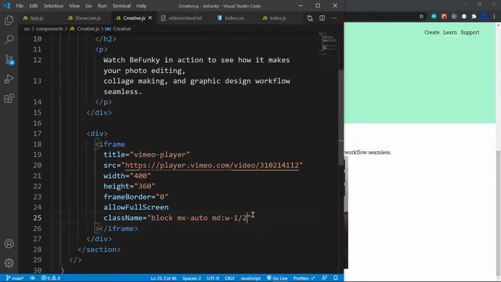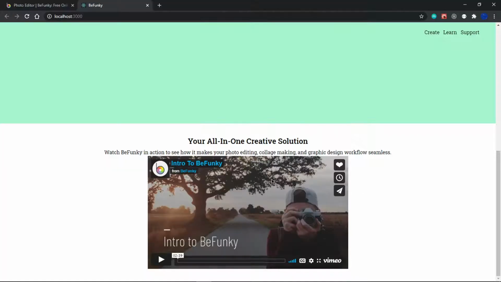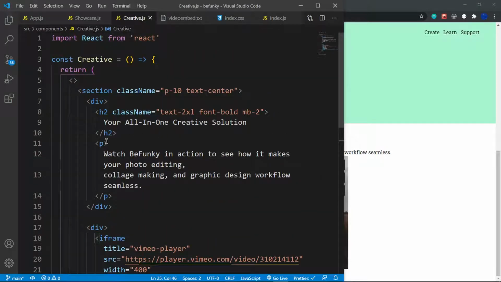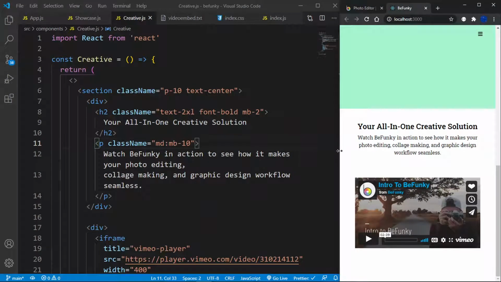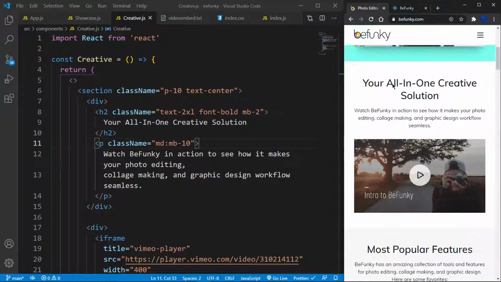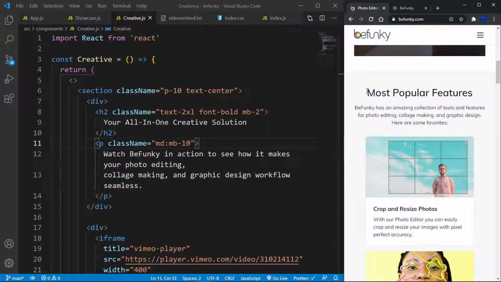Okay. So you know what I can do instead is go inside this paragraph and give this a class name of where did I add this? For medium screens, and I can say for medium screens then have a margin bottom of 10. Push it down like that. Okay, I think that looks nice. That looks nice, which means we can now go into our most popular features section.